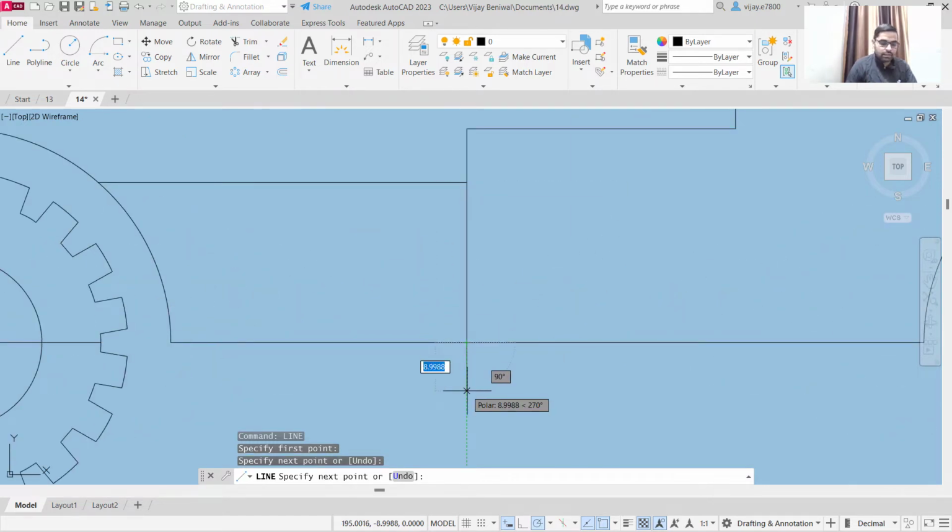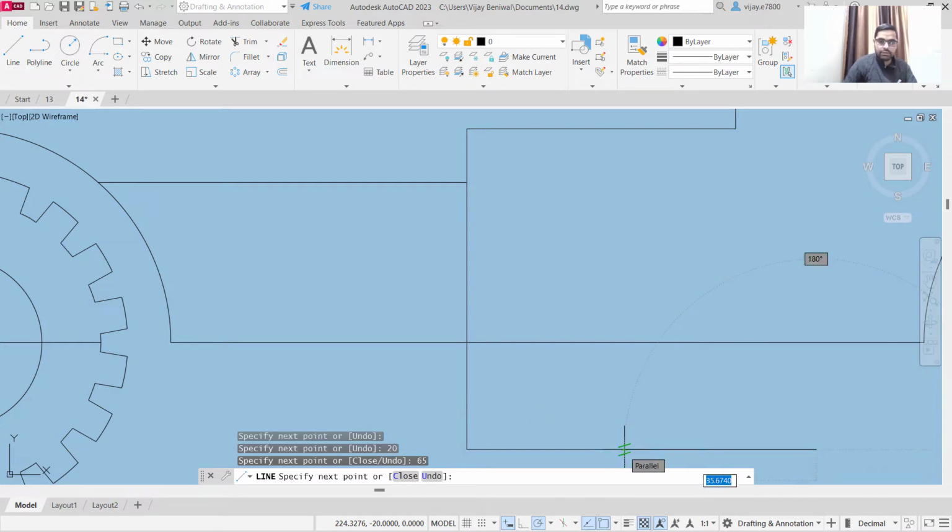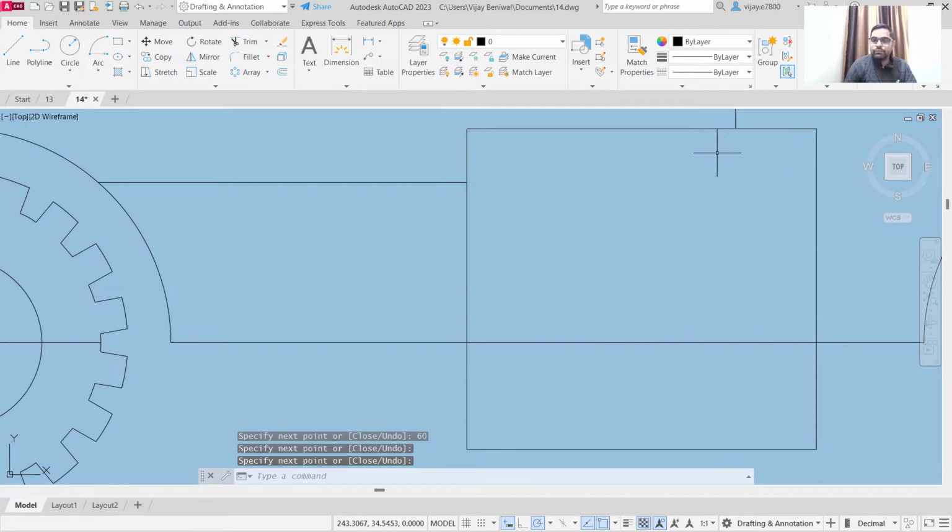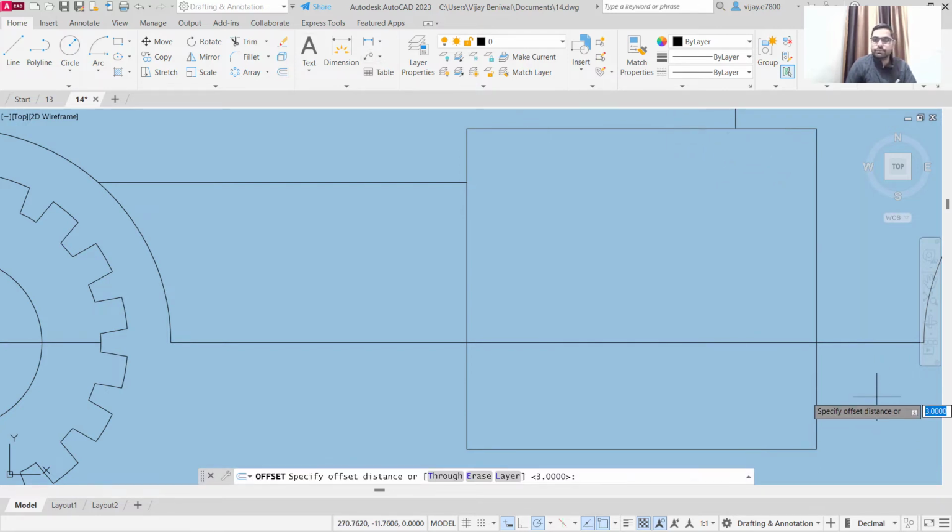After that I need to move by 20 units, 20, and then press enter. Later on in this side we need a length of 65 units, and then we are done. After that, in vertically upward direction, basically 20 plus 30, I need to move by 60 units, and then I'm done, and join it with this one. So what I need to do is create offsets of this particular line.